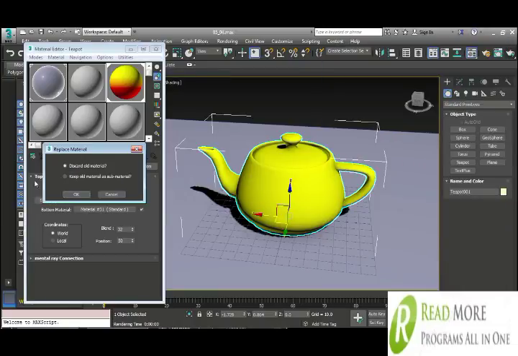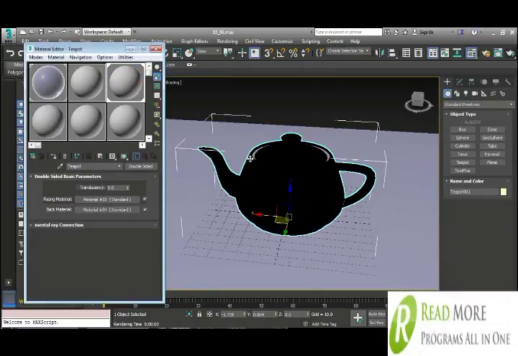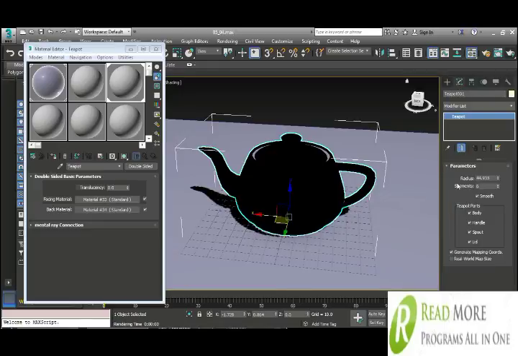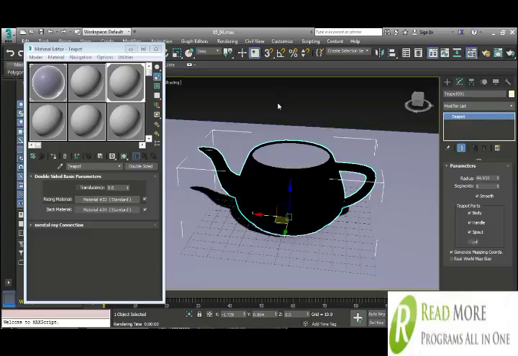Now the next one is what's called double-sided. Now for this one, I'm going to again discard the old material, but on the teapot, I'm going to select my teapot, go to modify, and I'm going to turn off the lid so that we can see inside that teapot. Now again, we have two materials for this, a facing material and a back material. Any geometry that's facing the camera will be one material. Any geometry that's facing away from the camera will be another material.